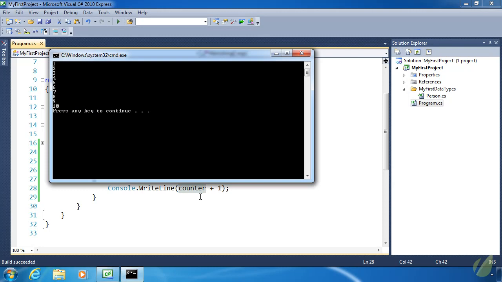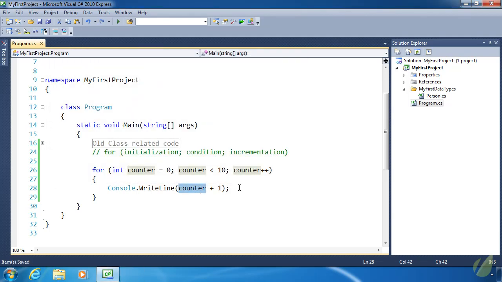Now that's a little bit misleading, but as far as our users are concerned, they're used to seeing 1 through 10 instead of 0 through 9. So you might want to keep that in mind whenever you are writing code using loops and needing to display counter information to the user. So that's the for loop, and it can be a little confusing until you understand the initialization, the condition, and the incrementation, and you use it over and over again.